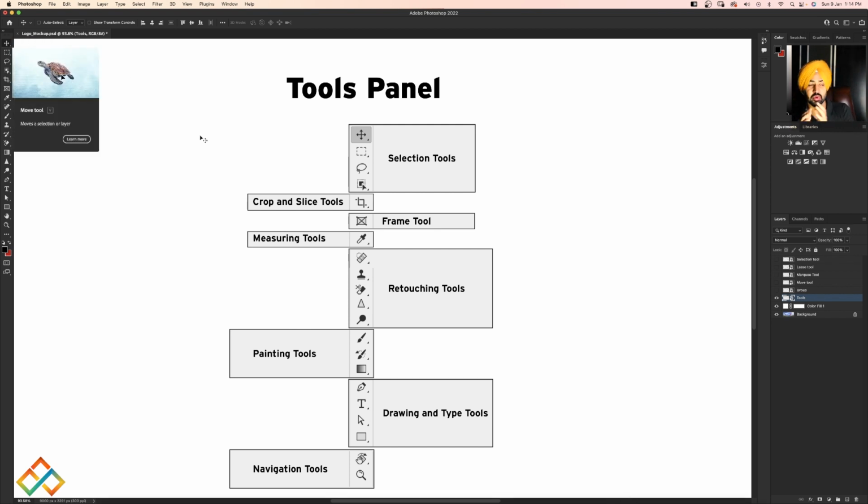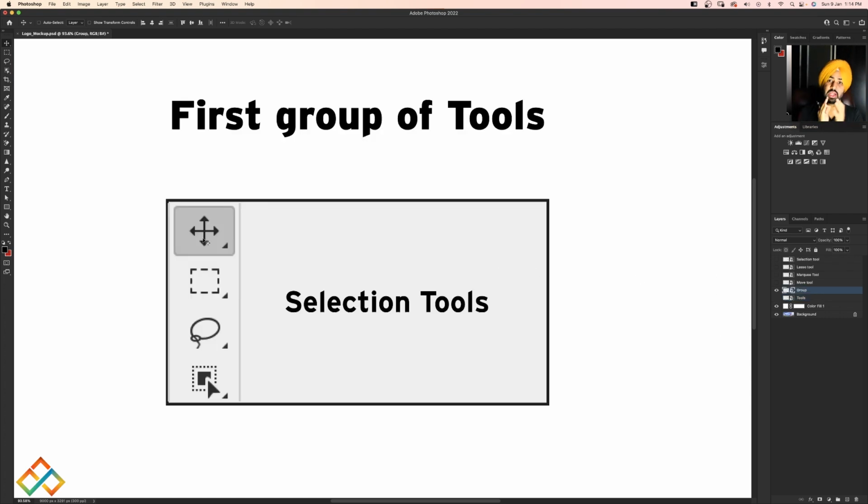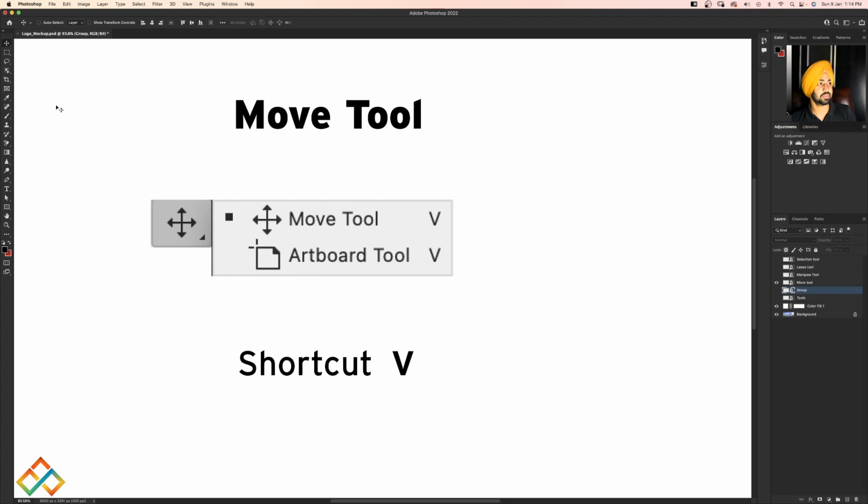Now let's move to our selection tools. The selection group is a combination of 4 tools, that is move tool, marquee tool, lasso tool and selection tool. So there are 4 tools in the selection tool group. Now let's move to our first tool, that is the move tool. The shortcut of the move tool is V, and this is the first tool of the tools panel in Adobe Photoshop. For using this tool, you can click on the first icon or you can use the shortcut V.